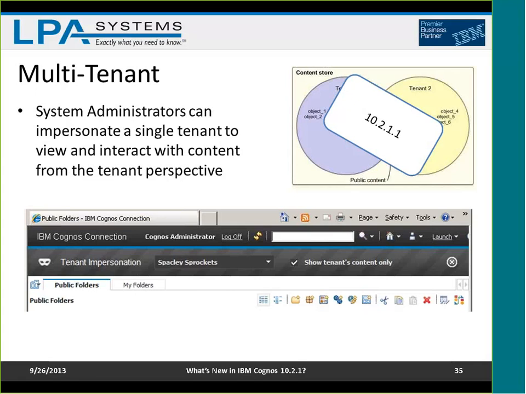In the 10.2.1.1 fix pack, there's an additional capability called Tenant Impersonation. So as the administrator, it's sometimes nice to be able to get in and say, okay, everything that I create should now be owned by tenant number 2. So you can go in and say, I'm going to impersonate tenant number 2. Or in my example here, Spacely Sprockets, my tenant. And everything I create in this session now will automatically get associated to Spacely Sprockets tenant ID.